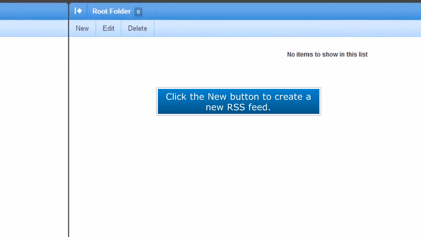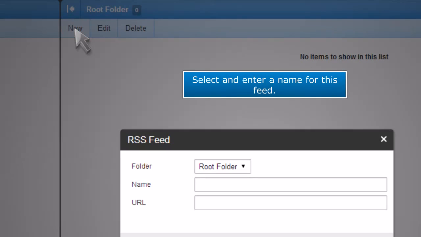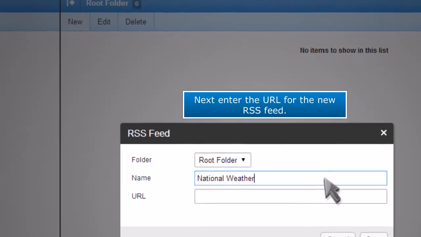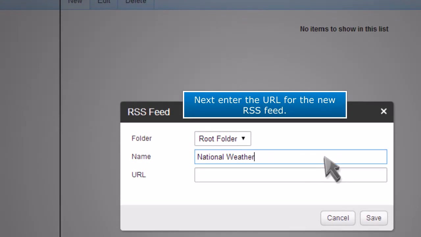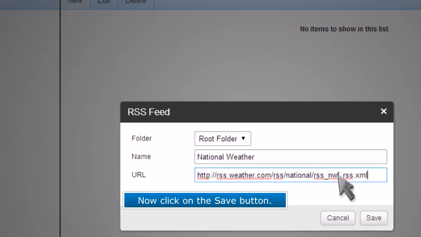Click the New button to create a new RSS feed. Select and enter a name for this feed. Next, enter the URL for the new RSS feed. Now click on the Save button.